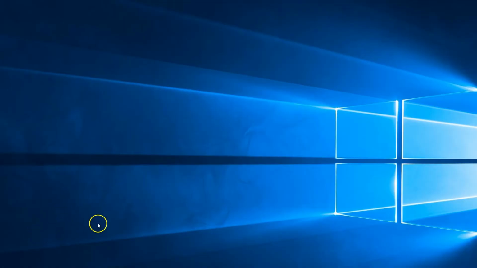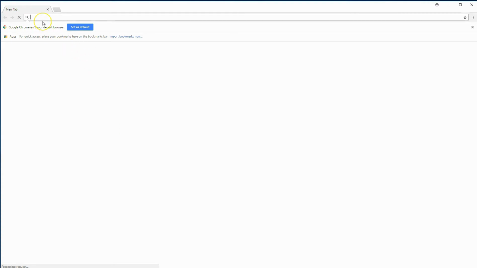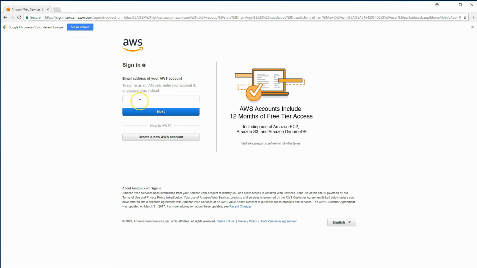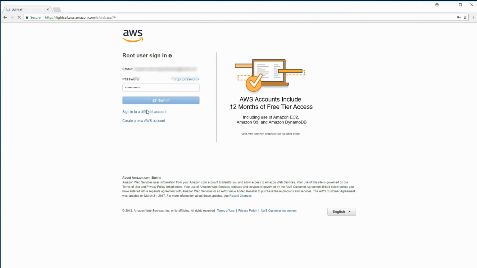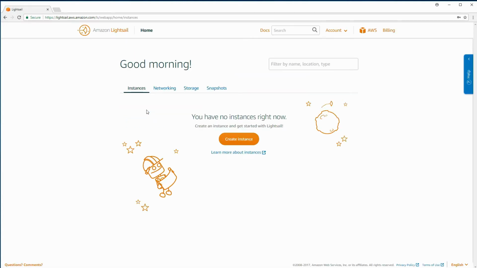All right, let's go ahead and get started with this episode. Pop open your favorite browser, go to lightsail.aws.amazon.com. It's going to ask you to sign in, so we're going to type in your email address. It's going to ask you for the password. Go ahead and sign in. And once you're in, you'll go back to your dashboard for Lightsail.